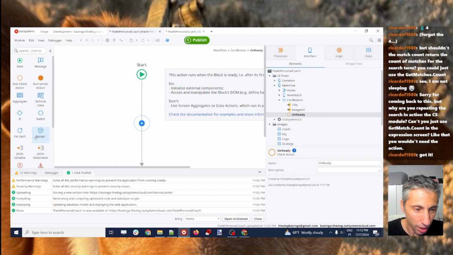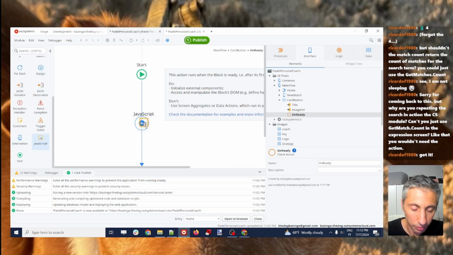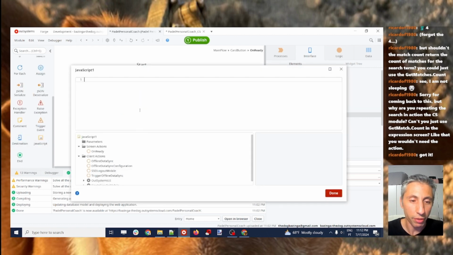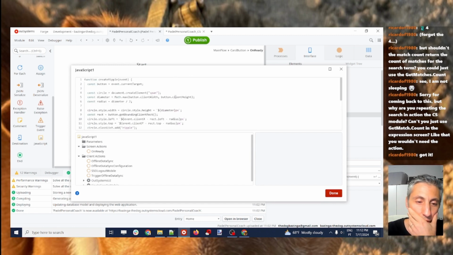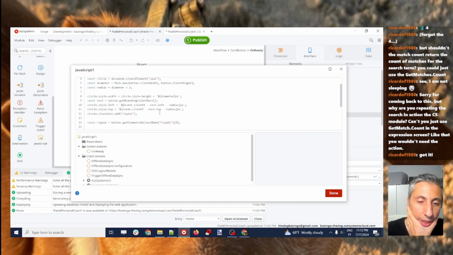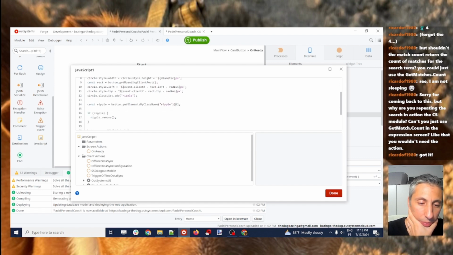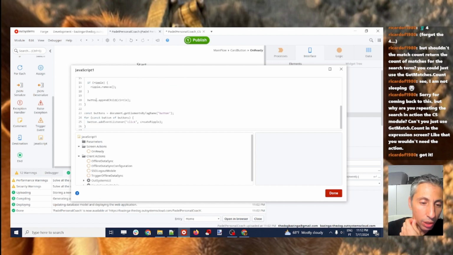Okay, I'm just going to drag a JavaScript here, and on my JavaScript, I'm just going to add this. So this is a function that's going to create a span, and that span is going to create the ripple effect inside, and it's going to append the ripple, or the circle, into the button. Okay, so everything's okay here.